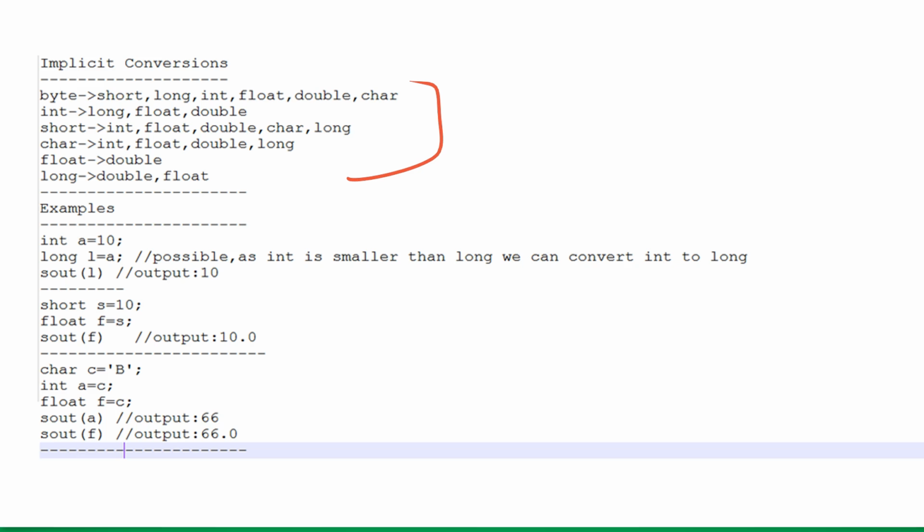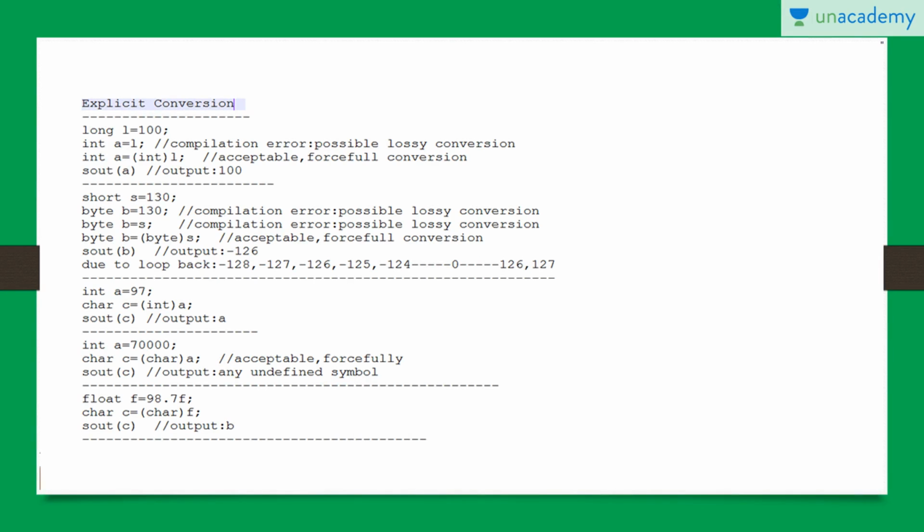If we try to print out the value of A, it will print 66, which is the ASCII value of 'B', because int can only store numeric values. And if we try to convert this char to float, then it will print 66.0. It is no doubt, because we have already discussed earlier that float automatically adds 0.0. Okay, now let's see some examples of explicit conversions.